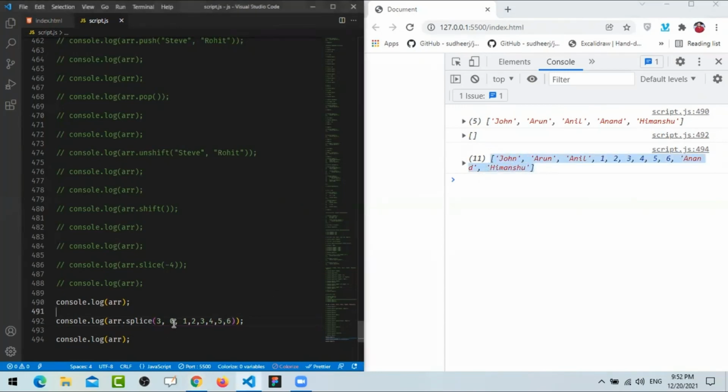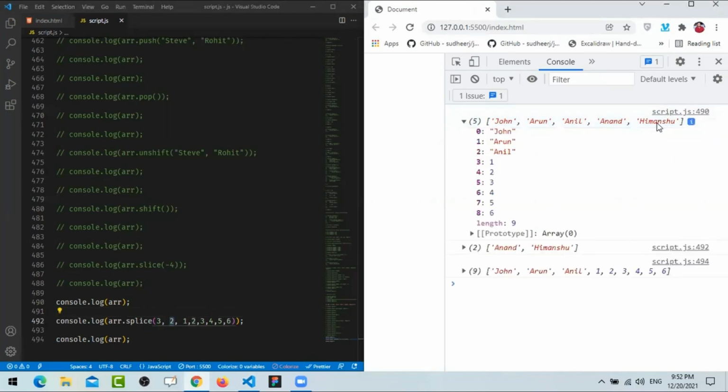Okay. Now, let's say I'm saying delete 2 elements from the index 3 and then add these many elements. So here we have the original array, John, Arun, Anil. It will delete from there and then add 3 elements, 1, 2, 3. And how many elements am I saying to delete? 2. So Anand and Himanshu will be deleted, and it is just going to append these values thereafter.